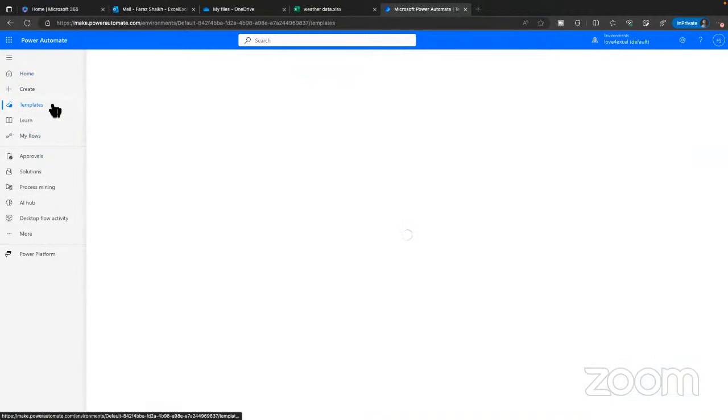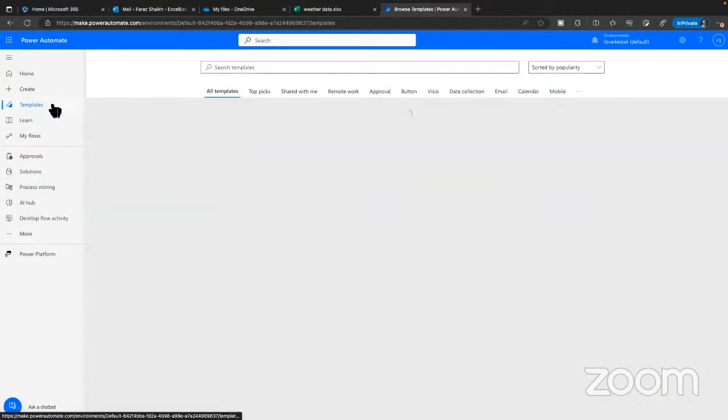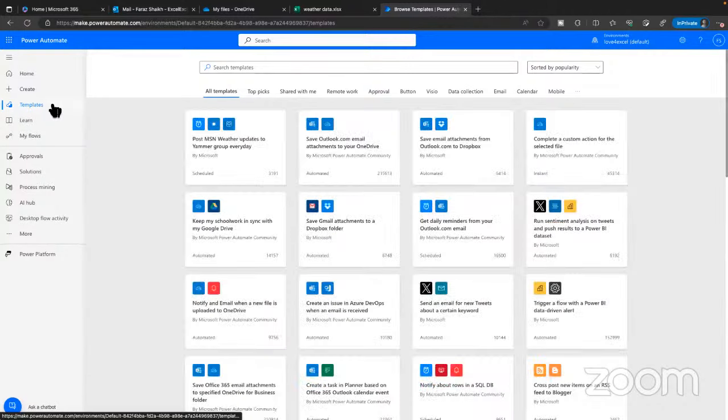And I would strongly encourage everyone to always try to look at the templates before you go and reinvent the wheel again. Maybe you can find some great flows that have already been created and you can use them. For example, what I said is save Outlook.com email attachments to OneDrive. This is something you can easily use. You can just click on the flow and start building your solutions, and it can work out.